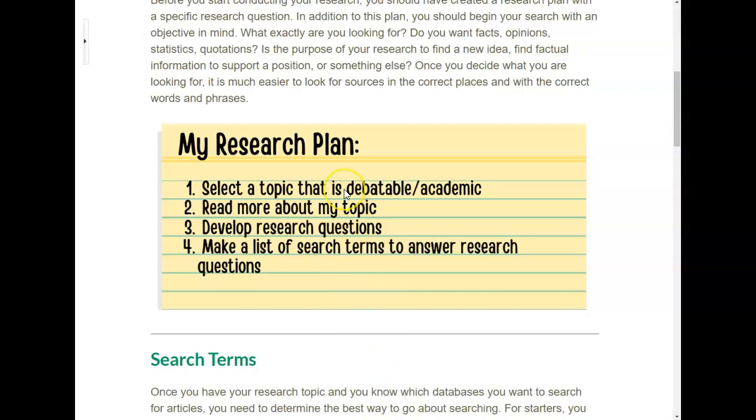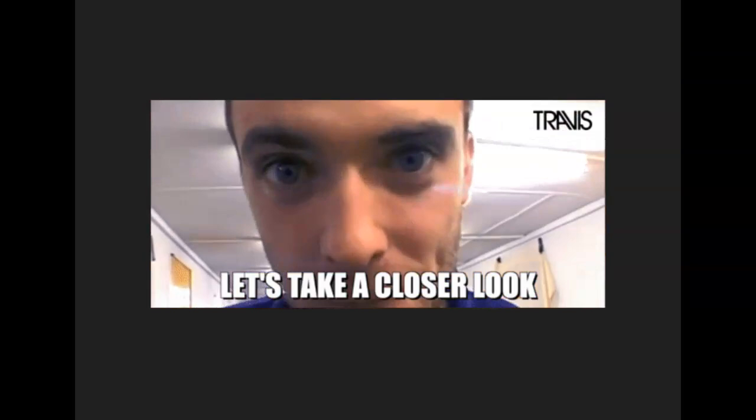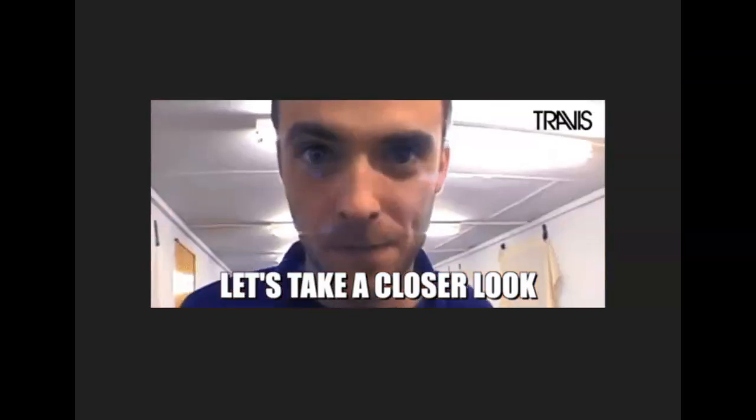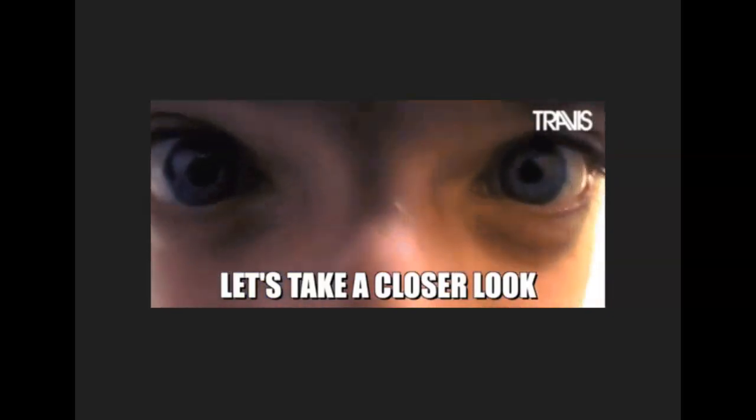The research plan here is a solid one with a couple of tweaks. You're already selecting the debatable academic topic right here, and you obviously must read more about that topic, so hey, points 1 and 2, right on target, right? The research questions must be developed and listed, but then you create search terms to look for sources. See the problem? In order to read more about your topic, you have to search for the sources. So how can you read in the second step when you're searching in the fourth?